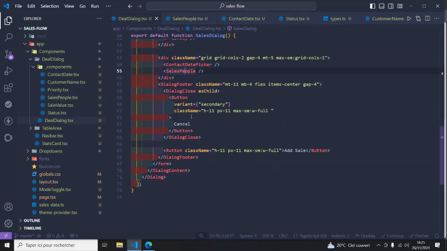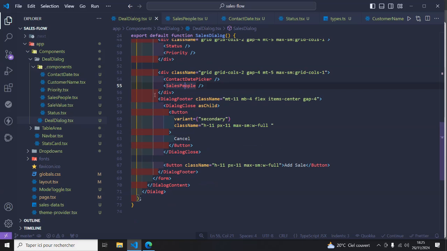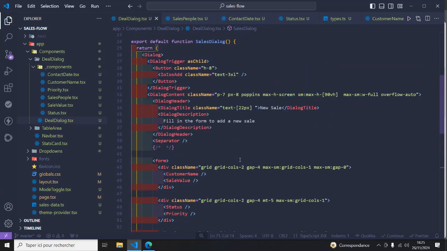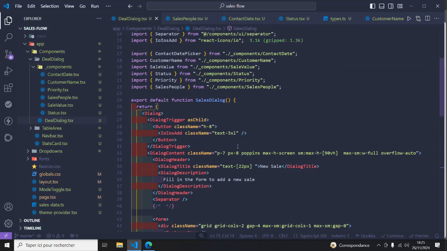And that's it. This part is the footer, the button to be able to cancel, and here the button to be able to add the new sale. As I mentioned before, I want to just show you how to structure this form and how to create it in a clean way.